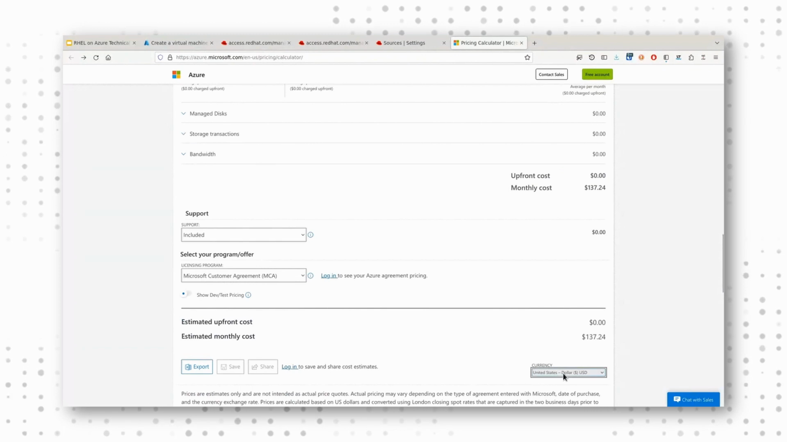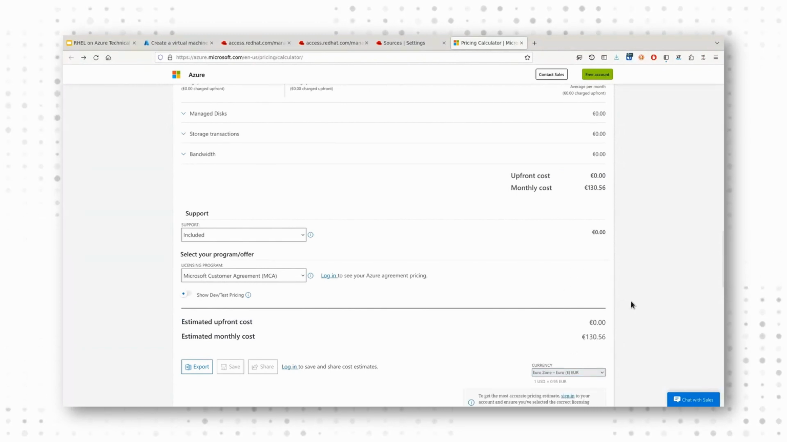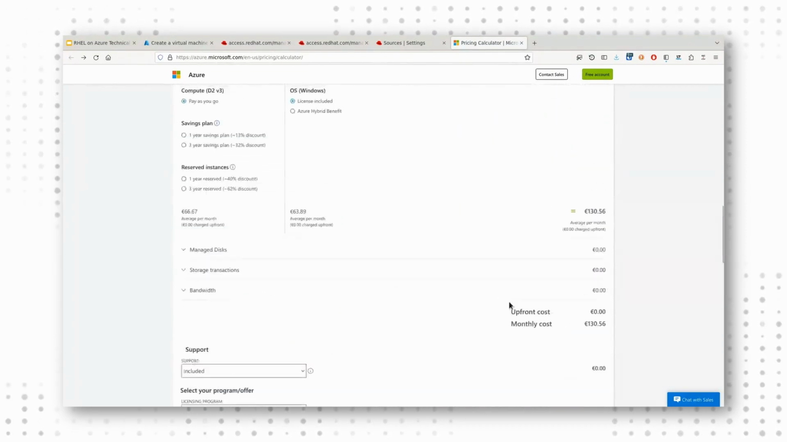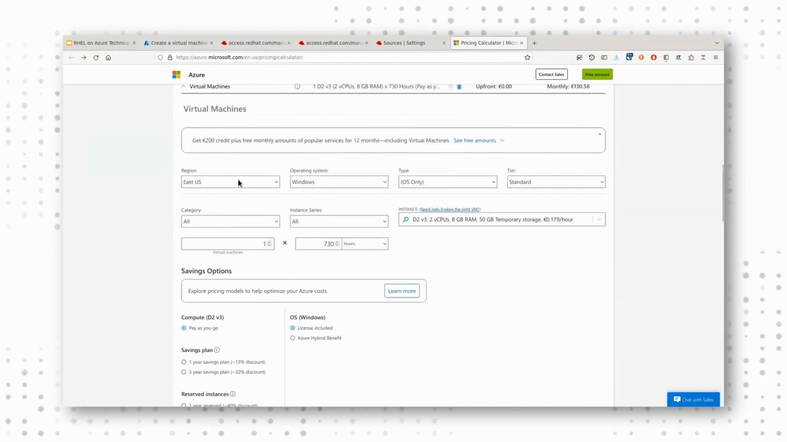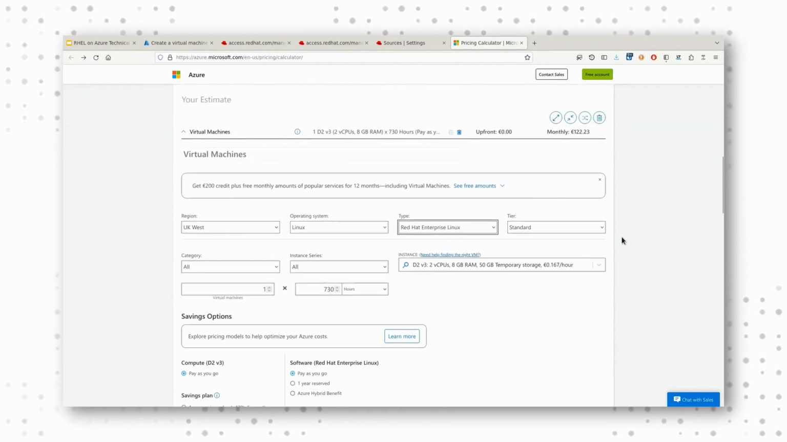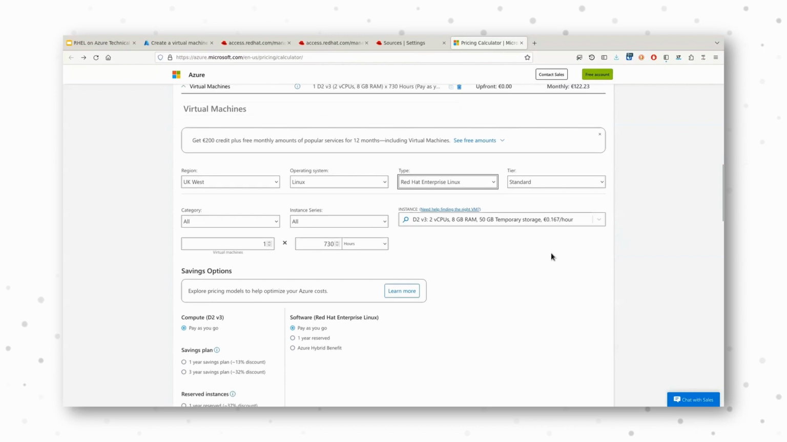So the first thing to do is select your currency. I'm going to go with euros. It's probably the most common currency for most folks on the webinar here, but your currency is just down there. If we go through here, I'll select, let's say, UK West. I'll go for Linux. I'll go for Red Hat. This is a really useful tool if you want to look at the different pricing options available, both for the compute cost and for the software subscription.